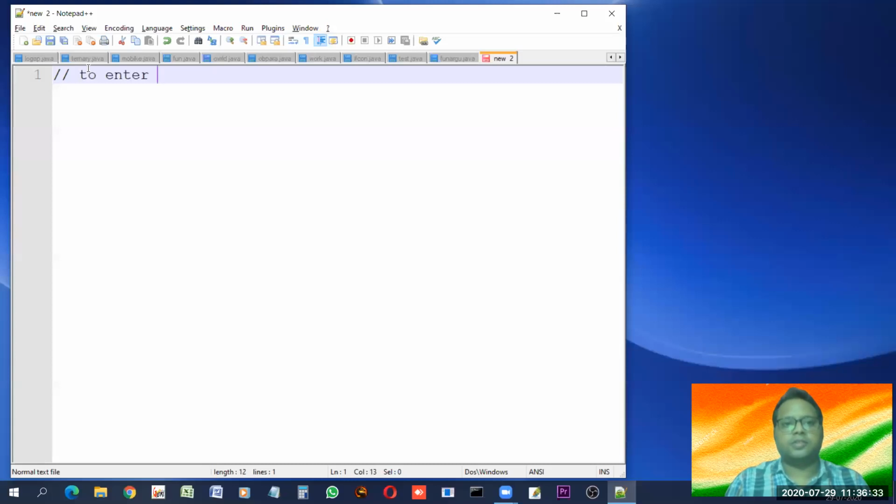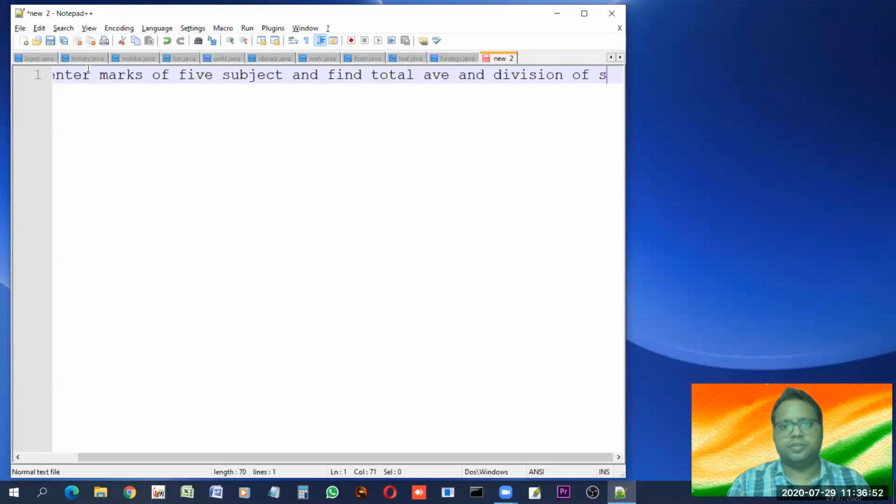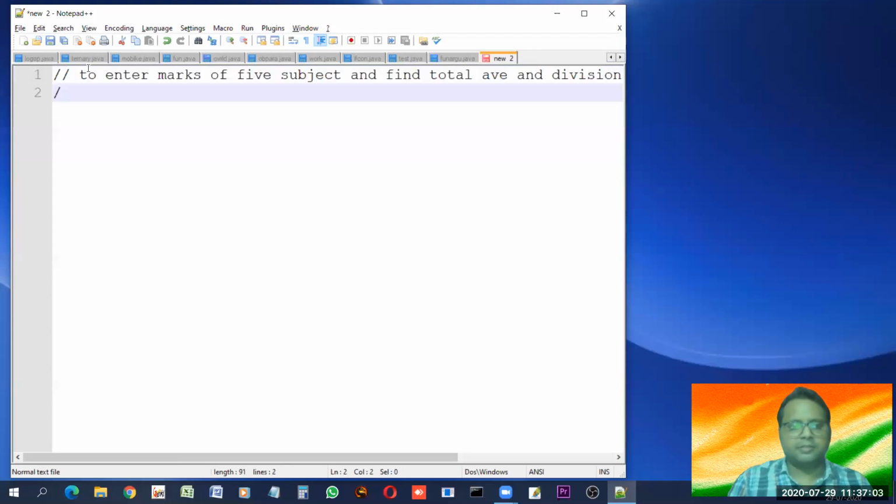To enter marks of 5 subjects. This was the question also. Find total, average, and division of students as follows. What is that follows? As follows, multi-line comment.